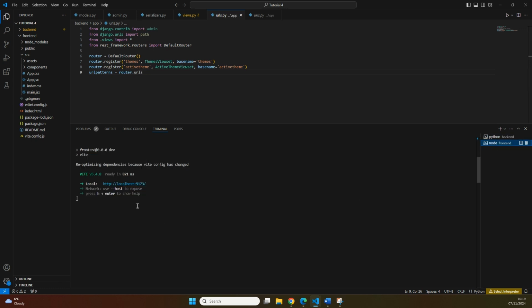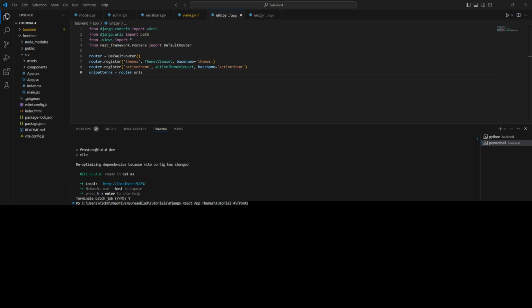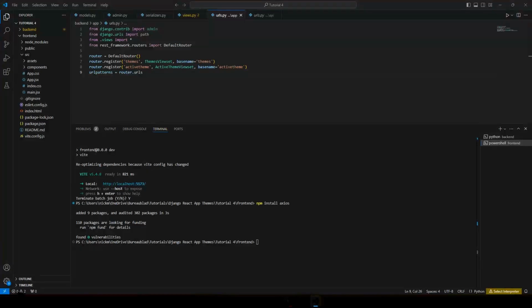So we're going to go to our front end server, and I'm going to stop that for a minute, and we're going to do npm install and then Axios, and it is now successfully installed. Then we're going to be creating a separate file that is going to do the majority of the work for getting the data.